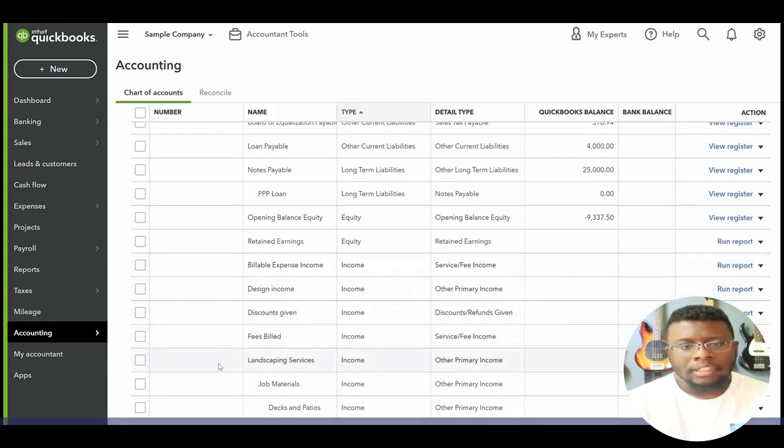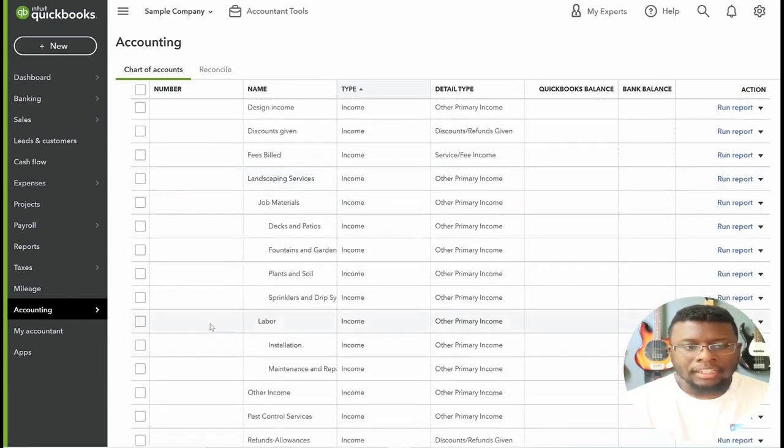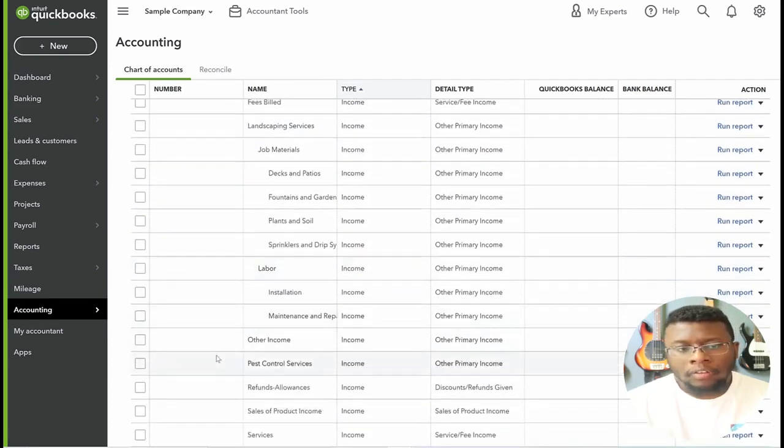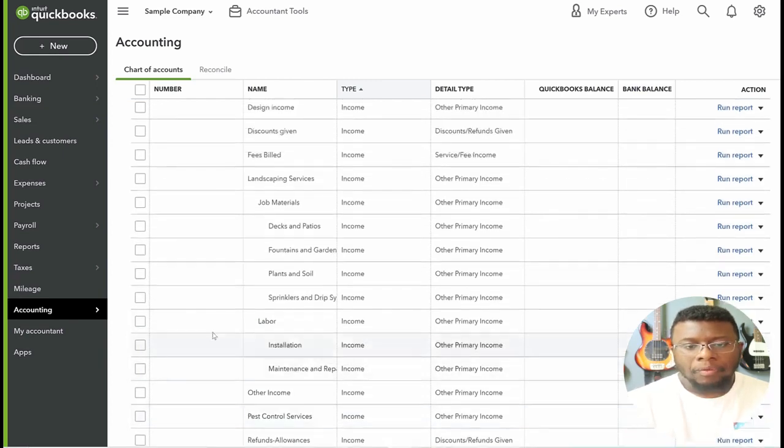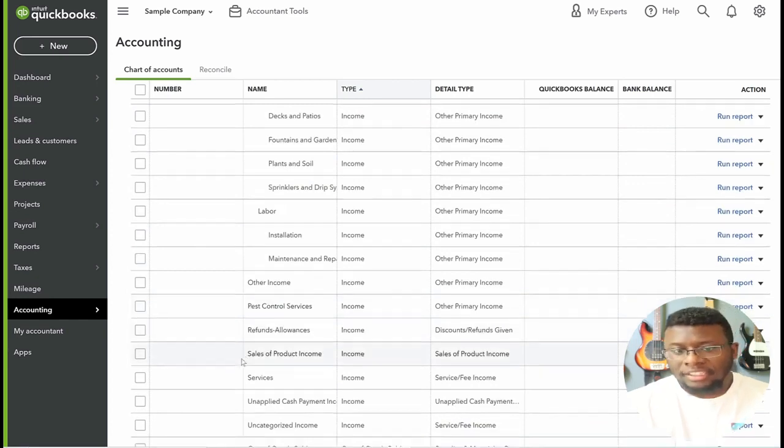So what this means is that we can now order our income. So if you want to have design income come first, and then I want landscaping services, right? But maybe I want pest control services to be second in line. I can reorder all these things, and that can be really helpful when it comes to making the P&L a lot more readable, and that makes it a lot easier and more useful to make decisions.